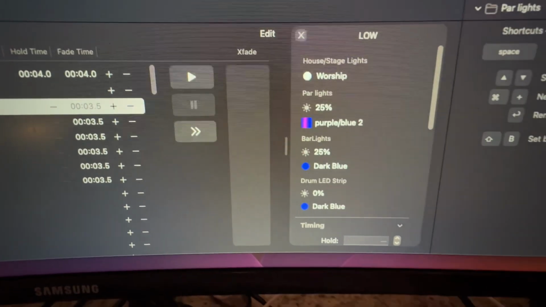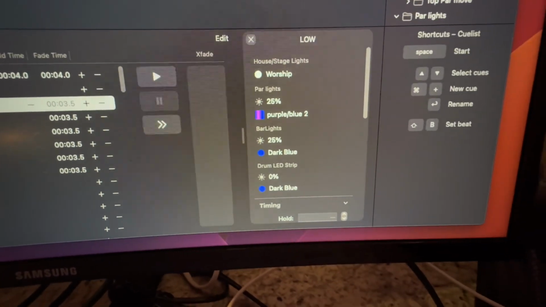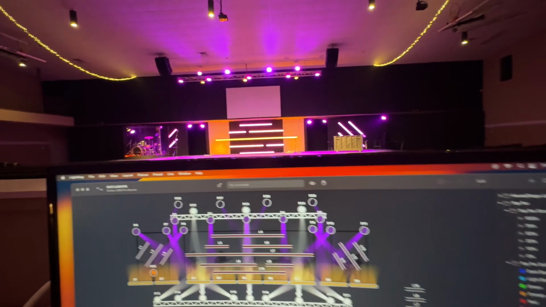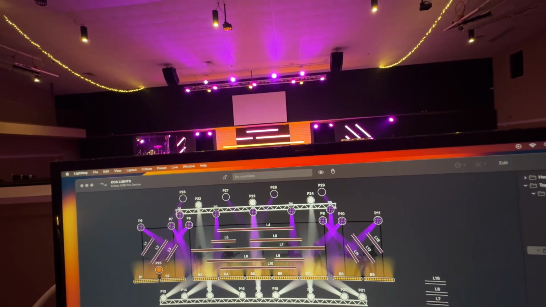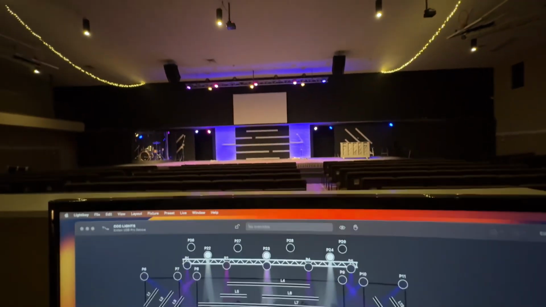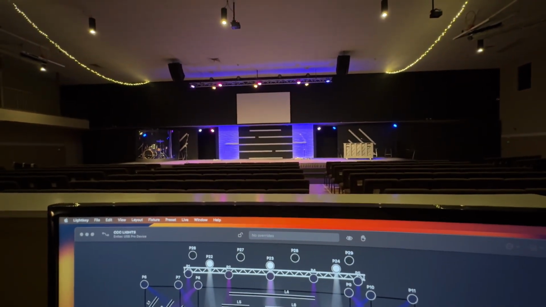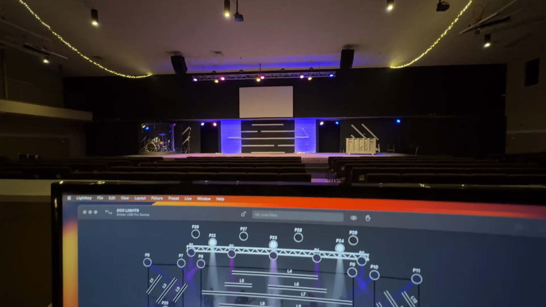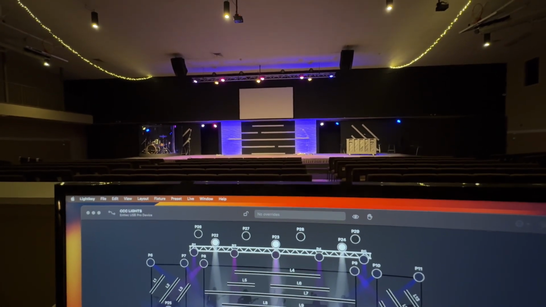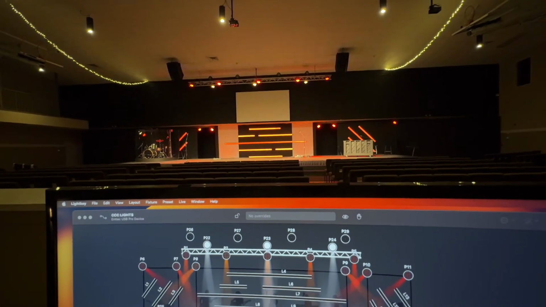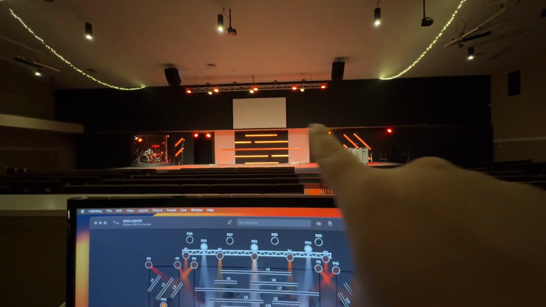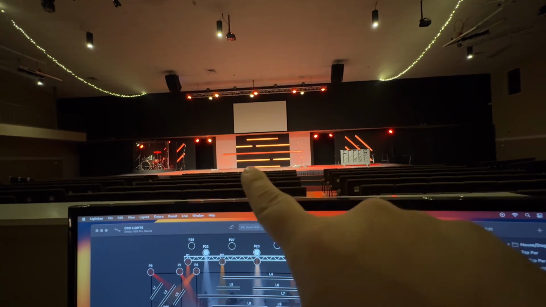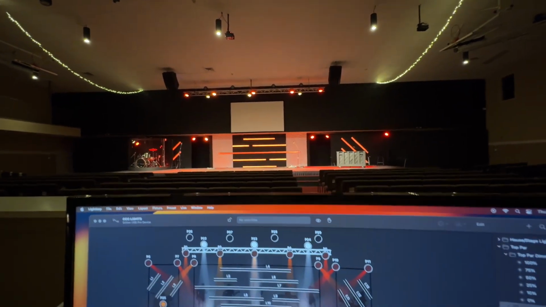So for this one, we wanted our par lights at 25, and we used the purple, blue 2. And let me click on it. And this one doesn't have the bar lights, so unfortunately you don't get to see that one. Here, how about we try this one? This one's an orange one, this one's Blessed God. But see how those fan from red to orange, and they're different colors? It just gives you better texture, okay?